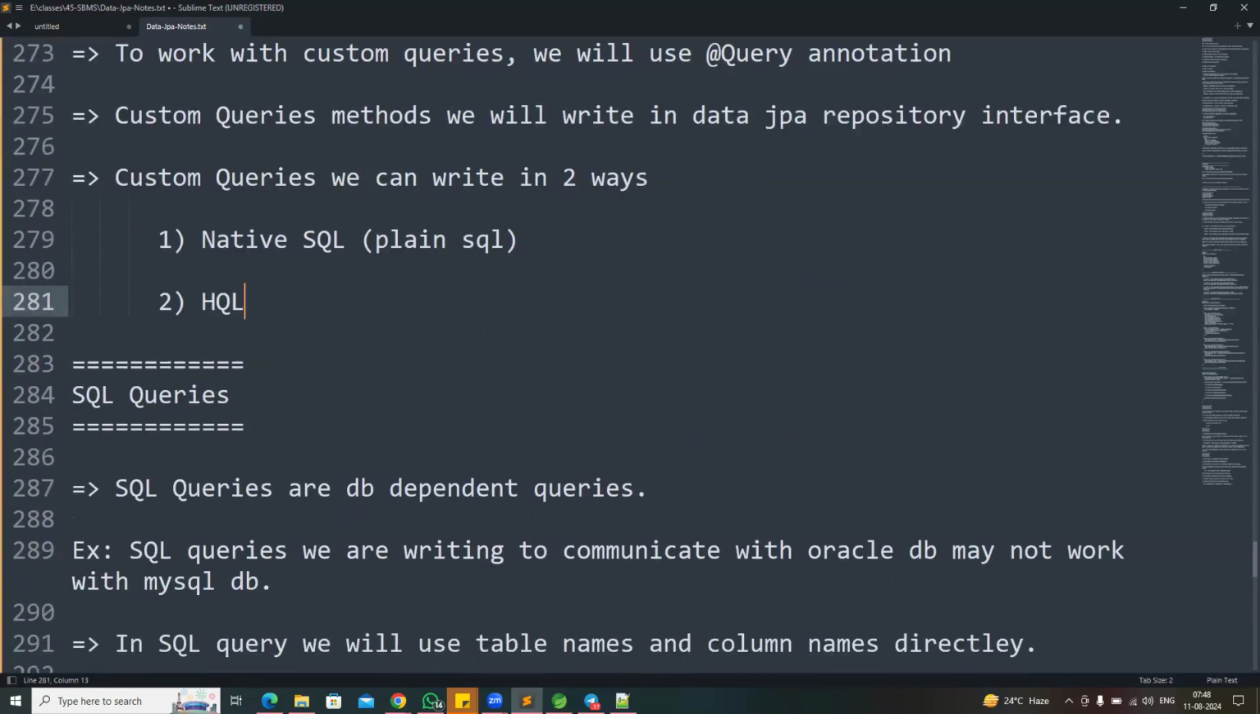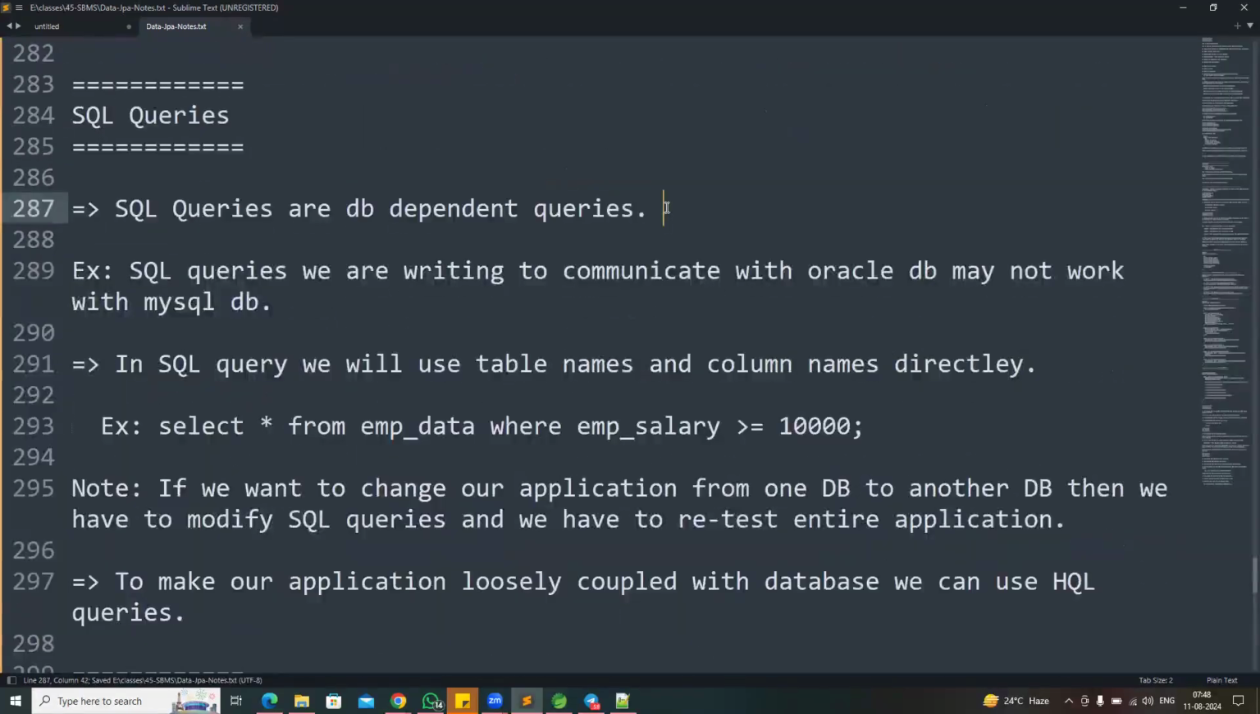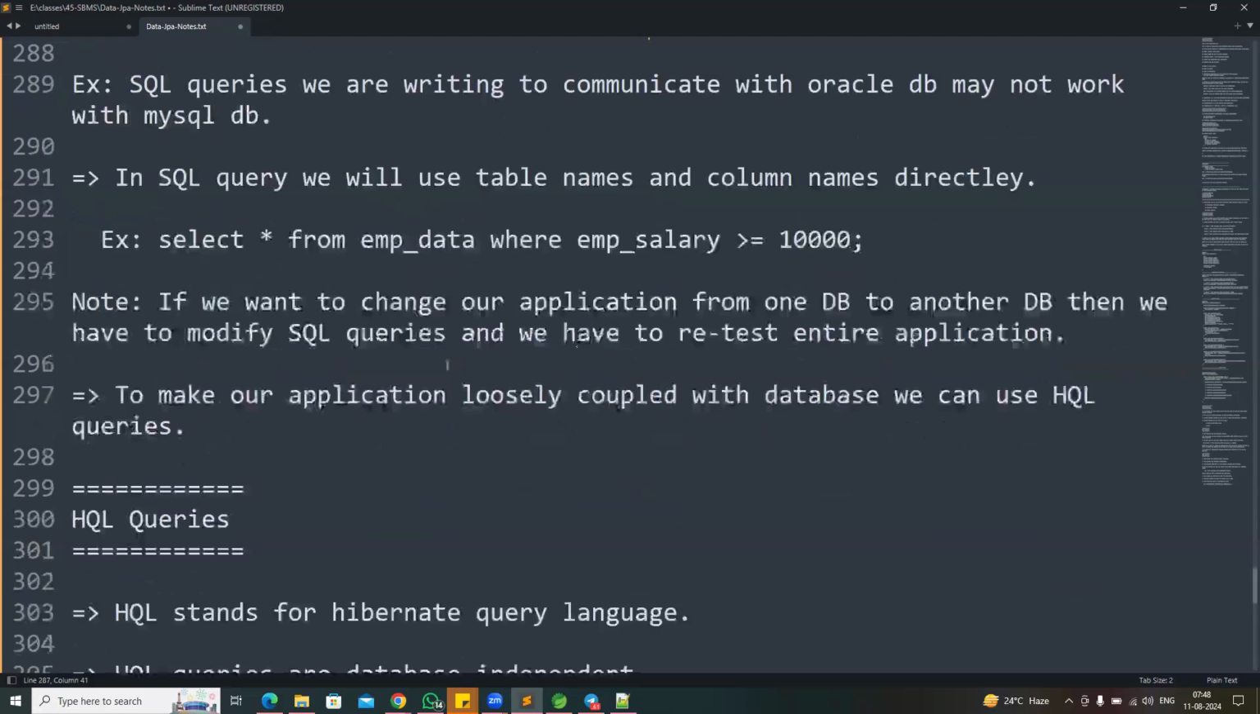One is by using native SQL, another is by using HQL. SQL queries are database dependent queries, guys. The queries that we write to communicate with an Oracle database may not work with a MySQL database. In SQL, we write the table names and column names directly. But the problem is, the database is tied in. When we change the database, queries may not work. We need to change the queries and we need to test the application.